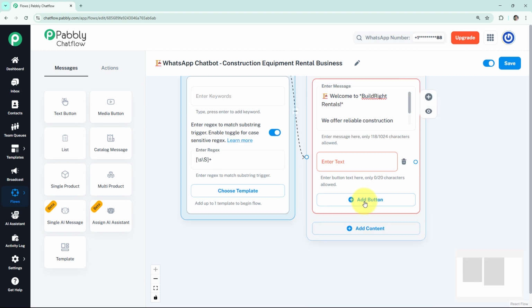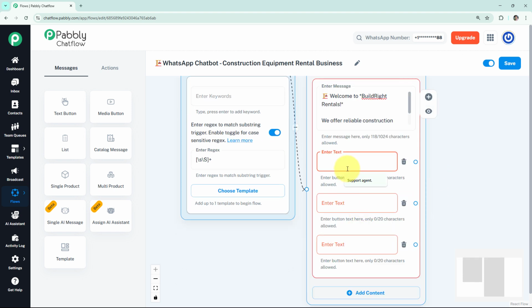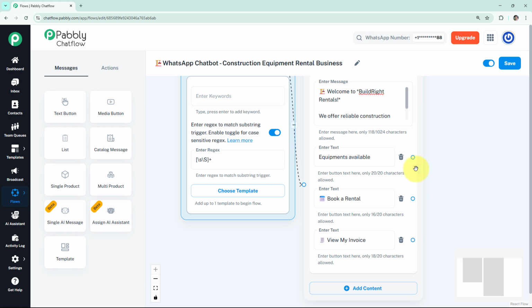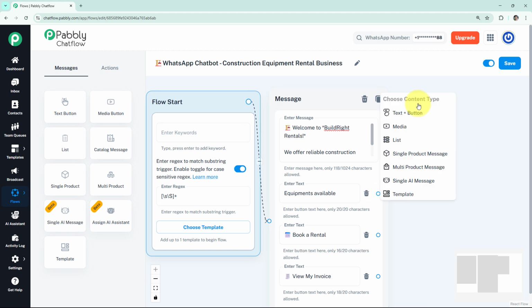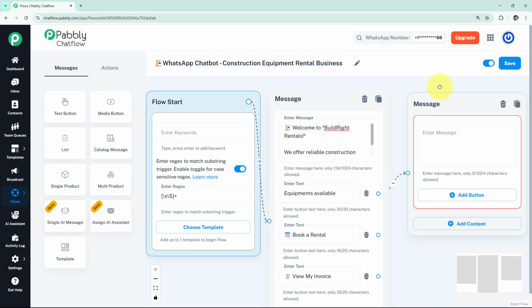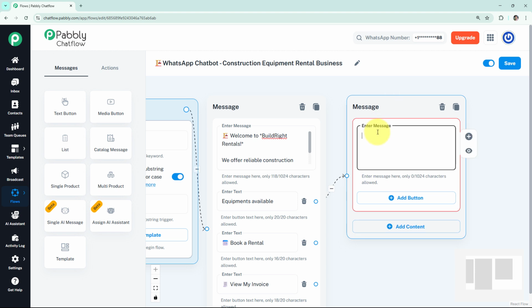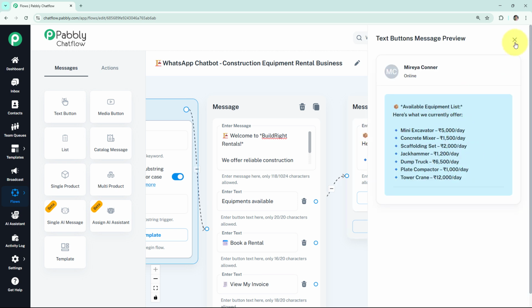Now with the help of the add button, I'm going to add some quick reply options like this. Now we have to curate a response for each one, so let's begin with equipments available. For this, I'm going to access the text button from here, and here I'm going to add all the available equipments like this. And again, I'm going to add little star signs here to make it appear bold. And it will appear like this to the user.